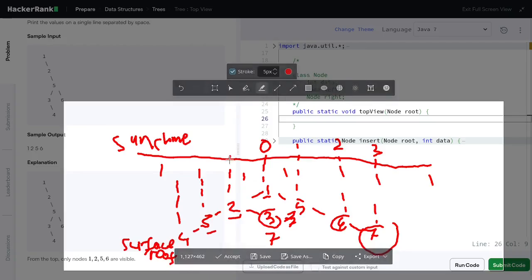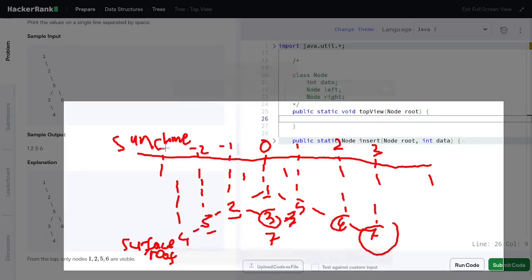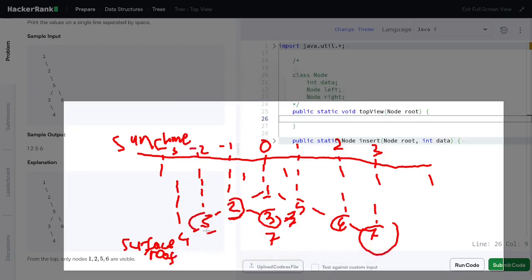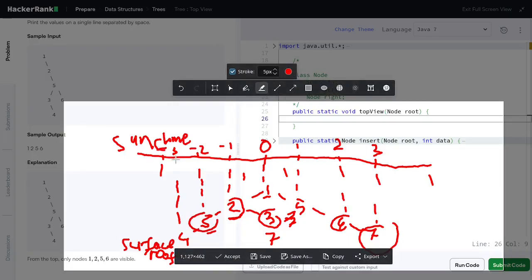And anything below the 0 is considered a -1, and then -2, and then -3, and so on and so forth. -1 shines through node 2 right here, and the -2 shines through node 3 right here, and the -3 shines through node 4 right here.